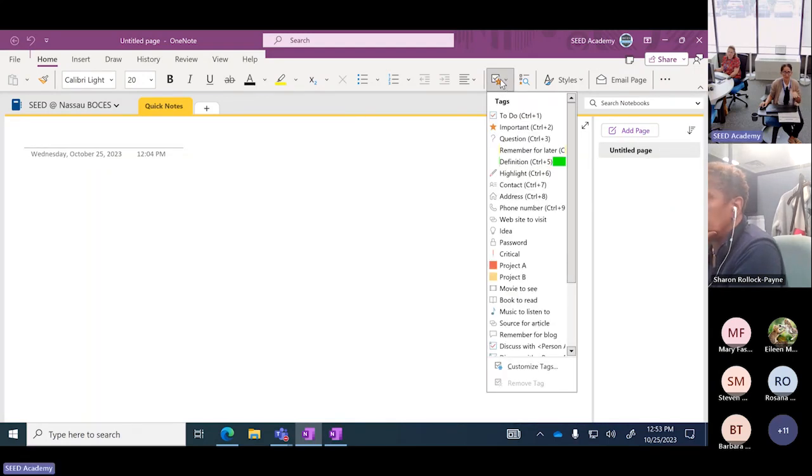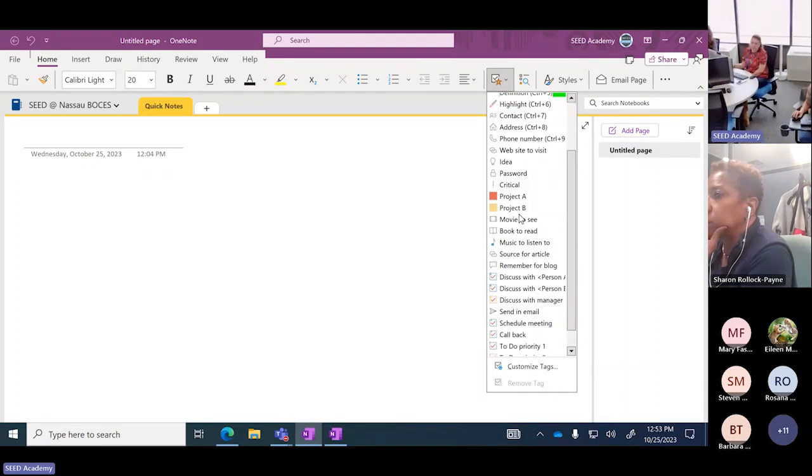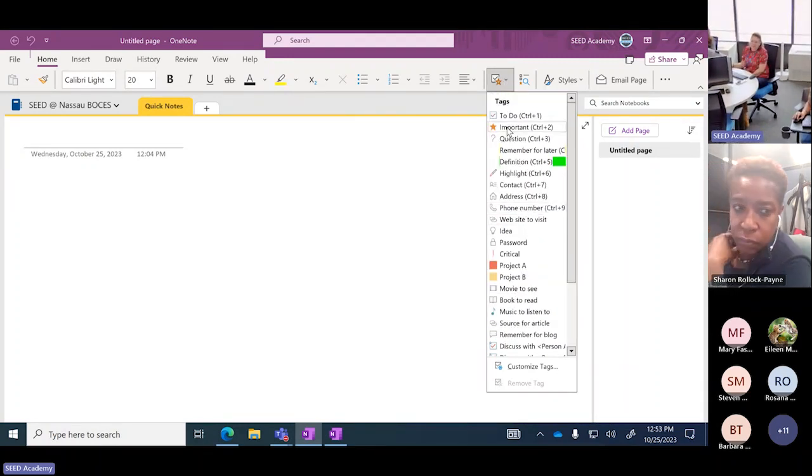tag something that you put into your OneNote, which I think is great because it allows it to stand out in a different way. And then you can also filter and search based off those tags, because if you have different tabs and then you tag things on those different tabs and you need to find them all in one location, you could do that.